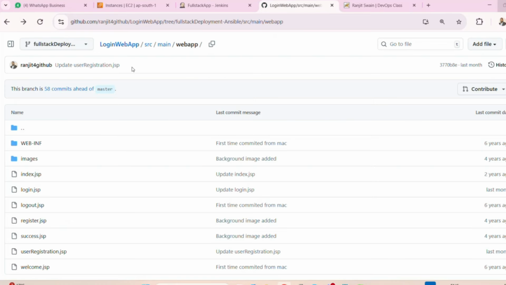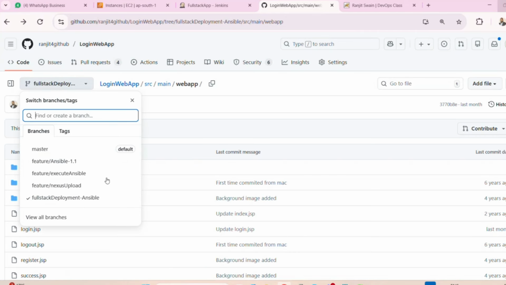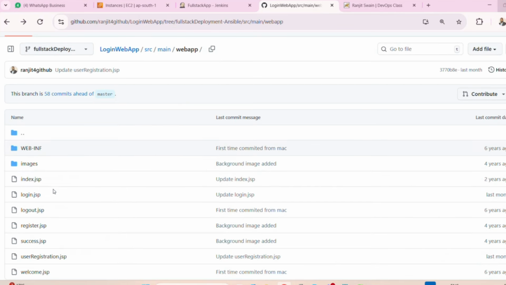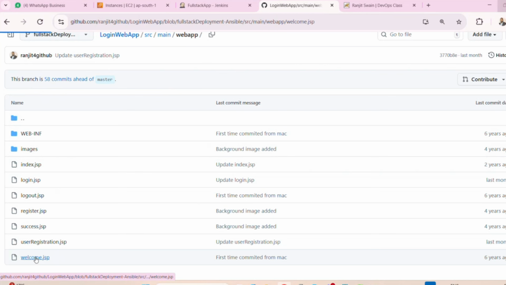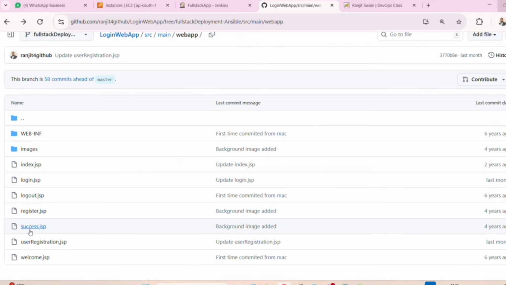So where we have to do it? Here you can get the entire project, login web app, and I have created a branch called full stack deployment Ansible. You can use this one to do this deployment. Okay, and you have to do some necessary changes related to IP address and all this to completely work on this project. Okay, so what we have to do, let's go ahead and go back.